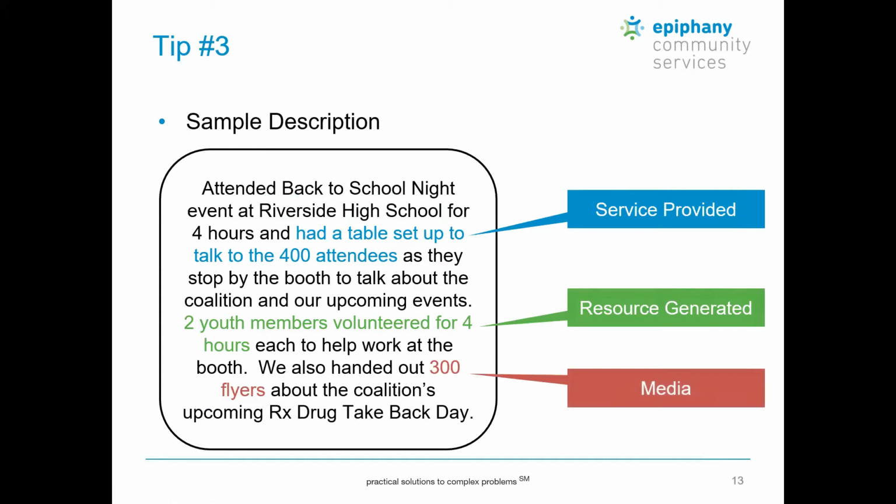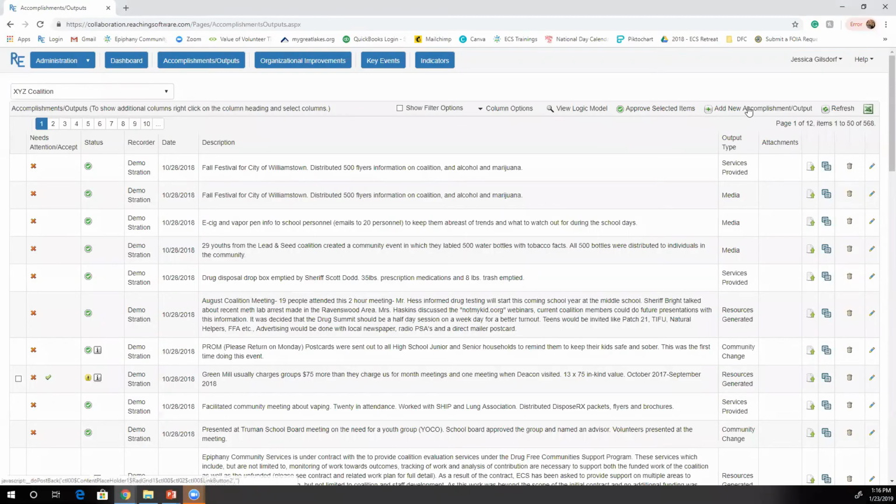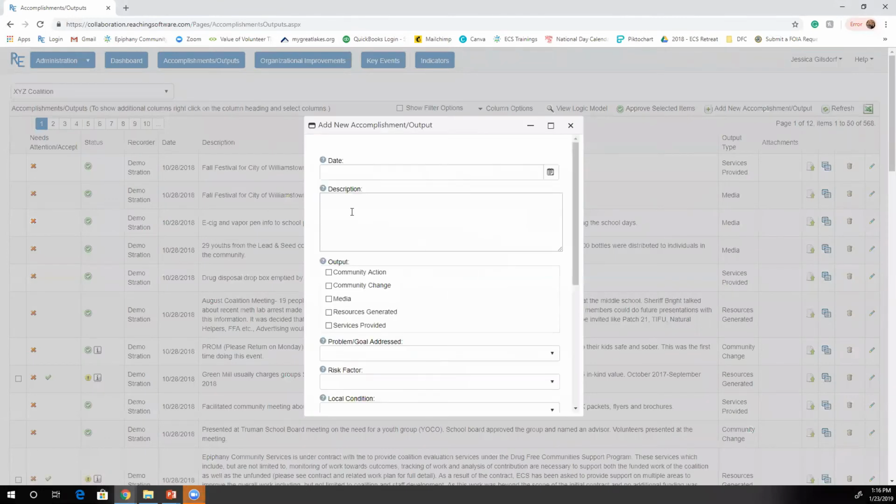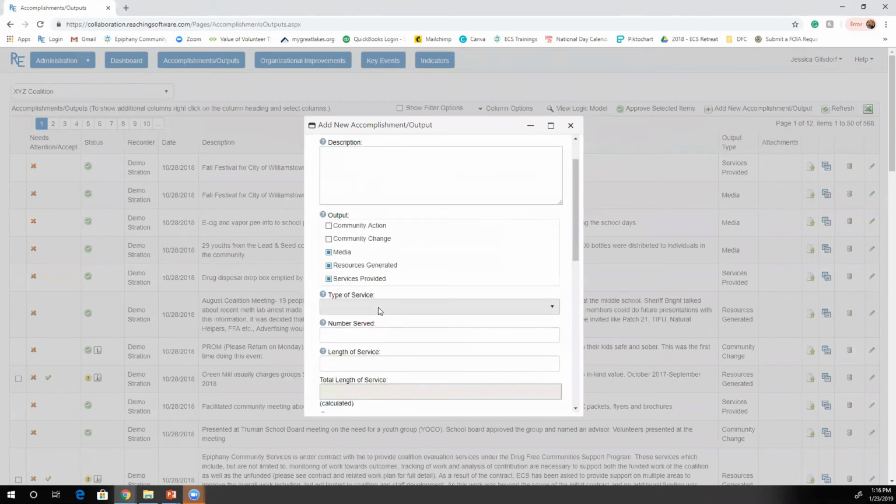So when you're in Reach, same thing. When you're selecting your multiple outputs, you obviously have your description in there. You're going to select that media, the resources generated in this case, and the service provided. For this event, we're going to have a preventative event. Our numbers served, we can keep it at the large 400, that's okay. If you're someone who is a little bit more accurate at tracking exactly how many people come up to your table and talk to you, and you have a better number here, that's fine as well. But we do allow you to put the overall 400 in, just in case you didn't keep track.